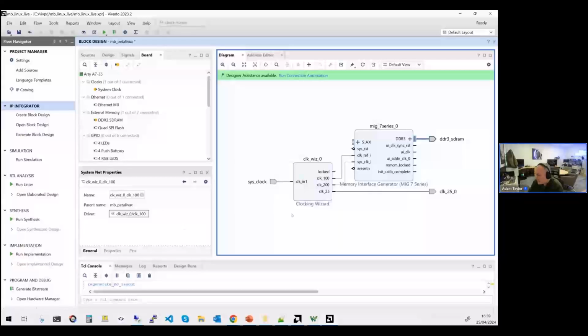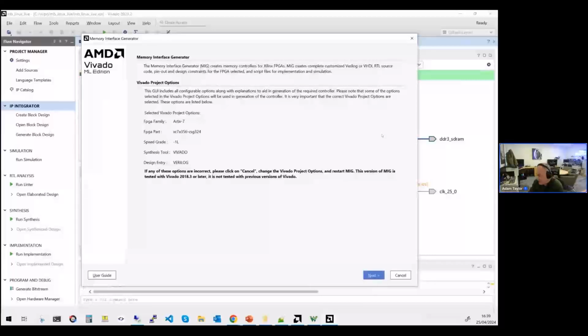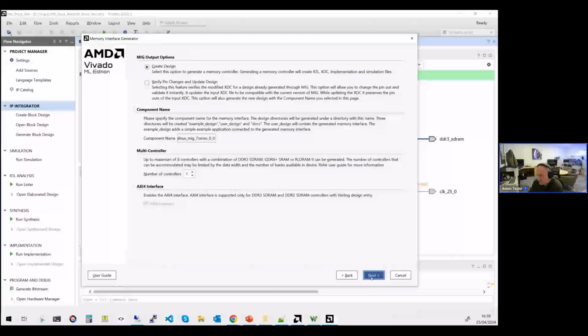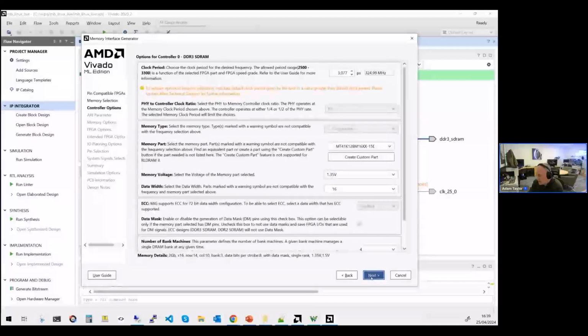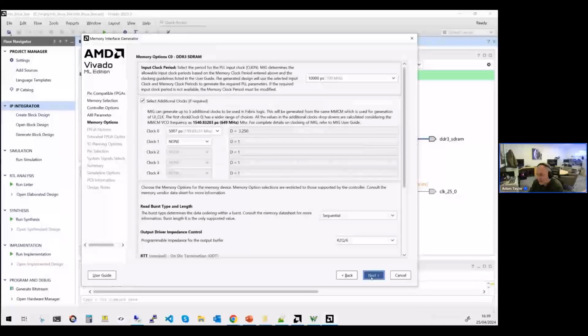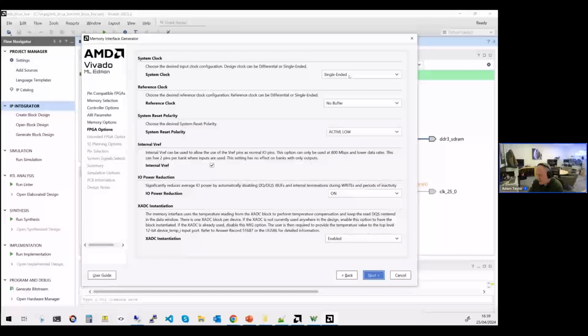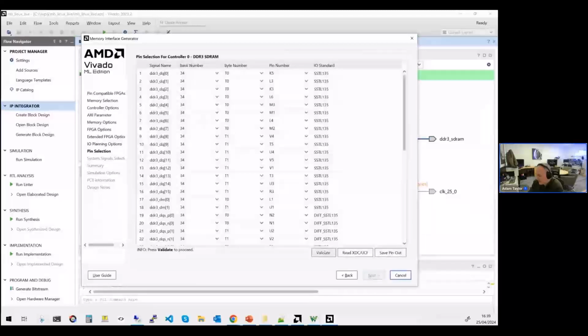So what we're going to do now is go over to the MIG option, and in the best Blue Peter tradition, I have actually got all this pre-built as well, just in case it goes horrendously wrong. We're going to click on next and next and next, next again, next again, next again. And then on the system clock here, we're going to change this to no buffer. Next again, next again, next again. Validate that. That'll be okay.